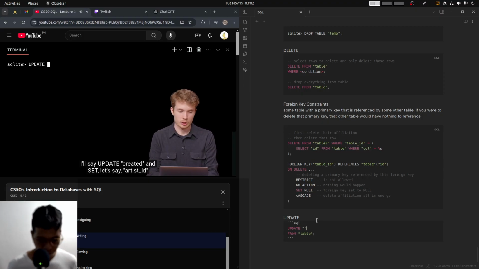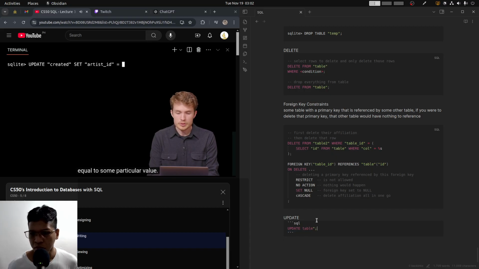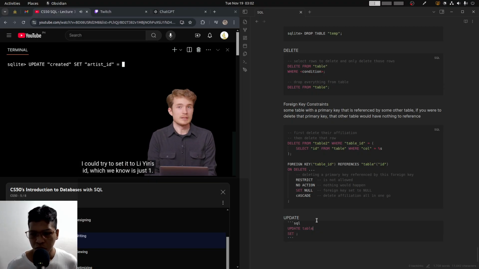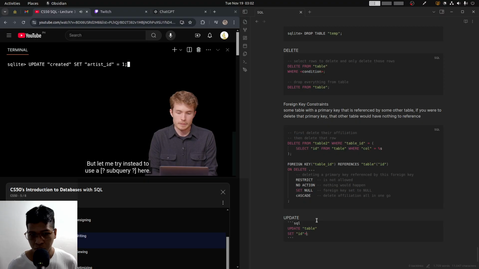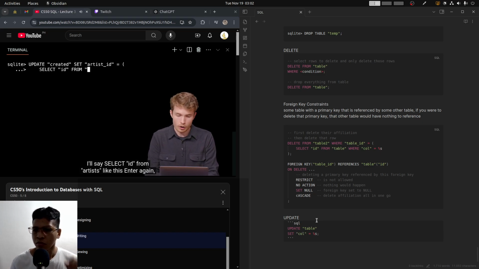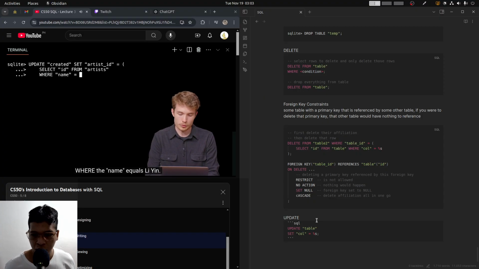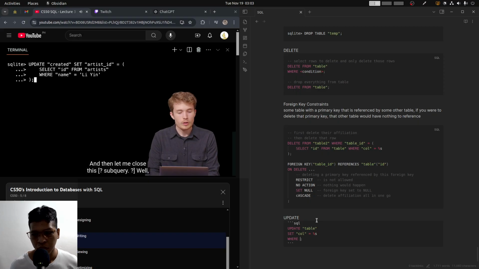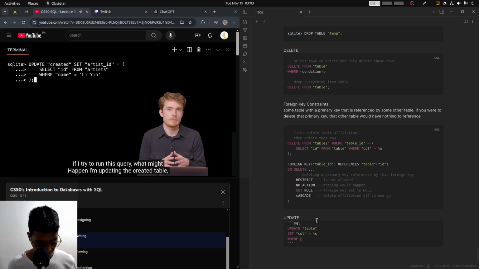I'll say update created and set, let's say, artist ID equal to some particular value. Well, what value should I set it to? I could try to set it to Li Yin's ID, which we know is just 1. But let me try instead to use a subquery here. Let me try to say parentheses and then write some query to update this value. I'll say select ID from artists, like this, where the name equals Li Yin, and then let me close this subquery. Well, if I try to run this query, what might happen?